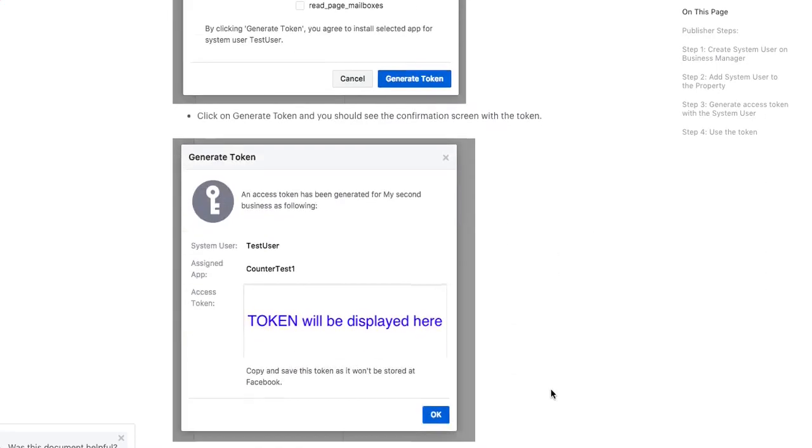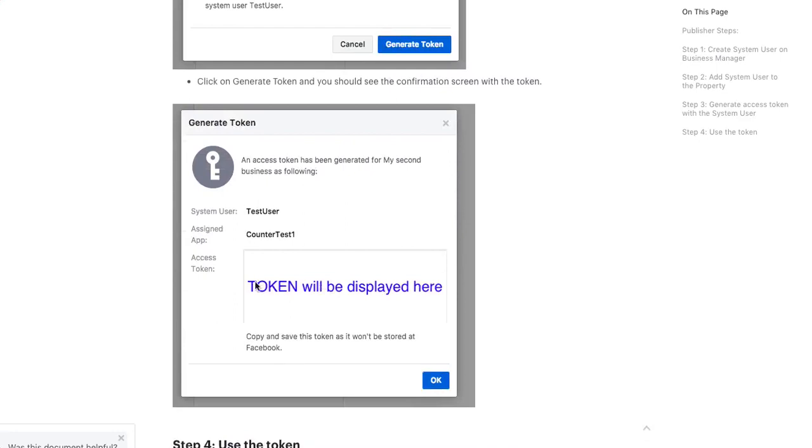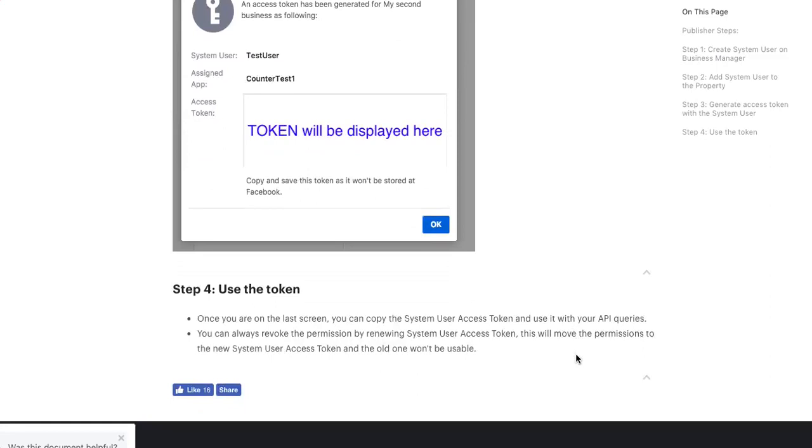Once you press this button, you are done. You will get this type of panel over here, and on this screen, at this position, the token will be displayed, and you will get your token over here. Just copy it, just keep it safely with you. You can save it in Word also.